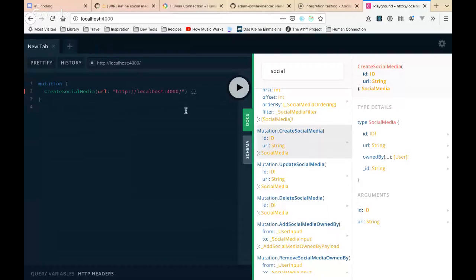If you're unsure, you can also click on the Prettify tab on the top left, and it will reformat. Once you don't have any errors, the red thing on the left is indicating an error. Okay. So you have to ask for some attributes here. So you just hit enter, and then Control-Space again, and then you choose what you want, like maybe the URL or ownedBy, whatever you like, for example. So this is a valid mutation.